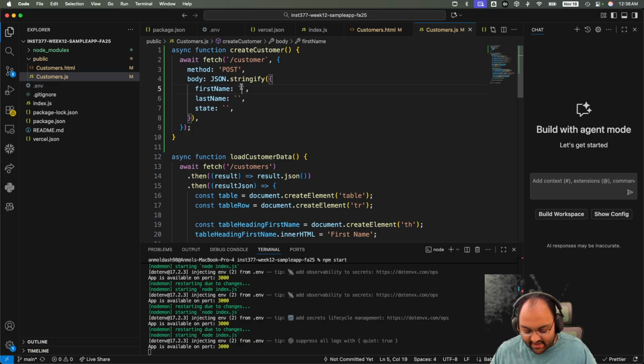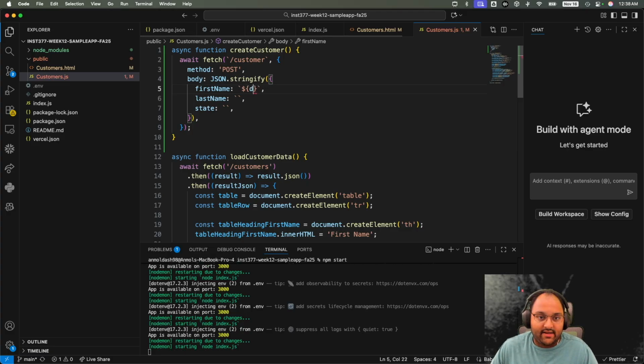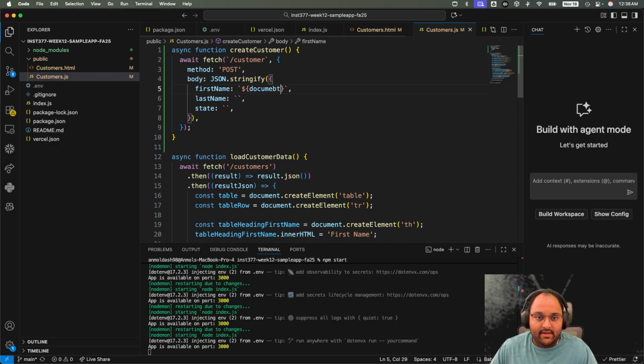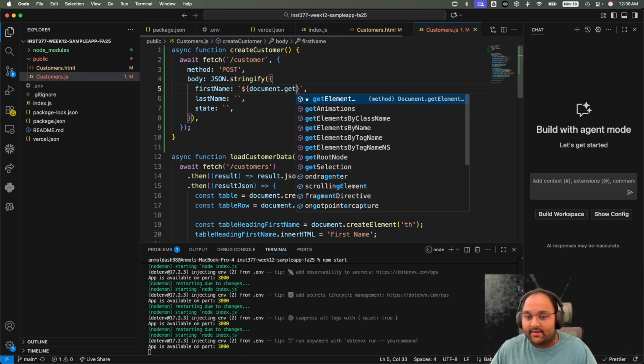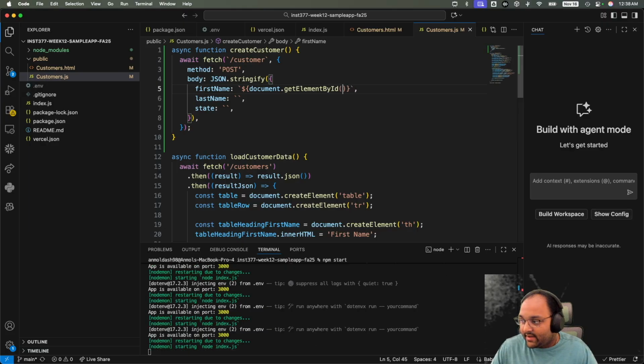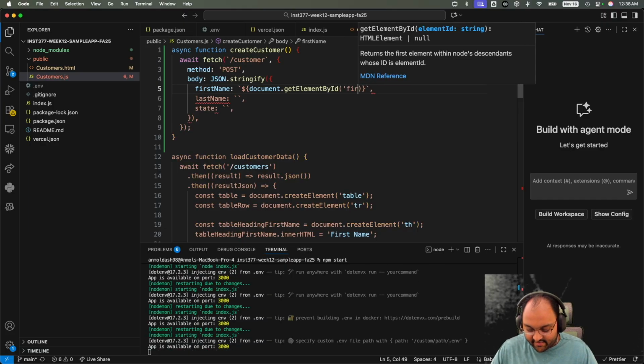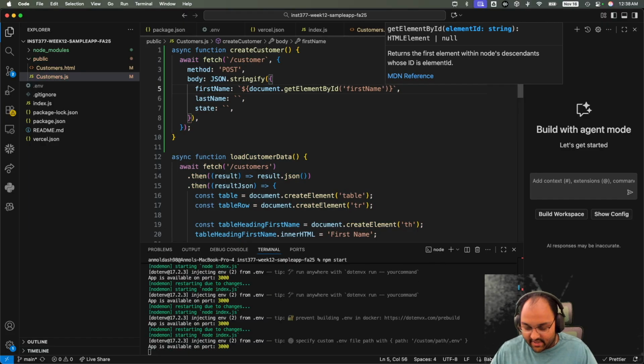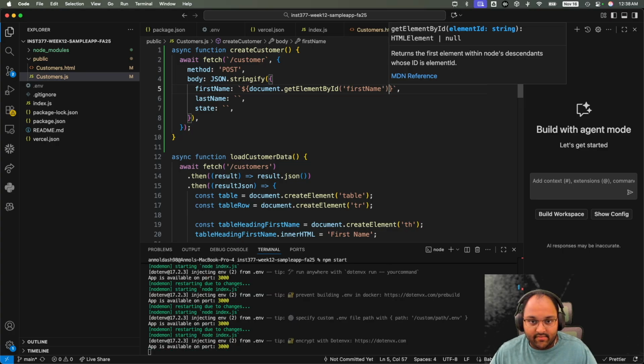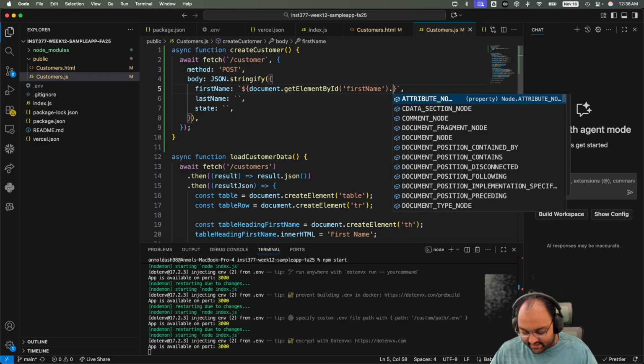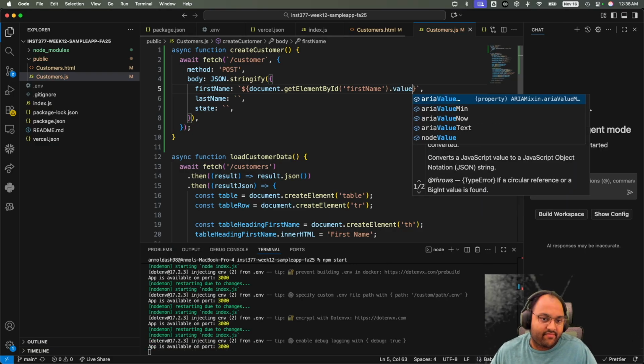So how do we get the first name? Well, here I'm using backticks, right? Notably, not single quotes, backticks. And we're going to do a $ sign and say document.getElementById and do firstName, right? Because that's what we call the thing. Perfect. Dot value. Okay, and we're going to do the same for last name and state, right?